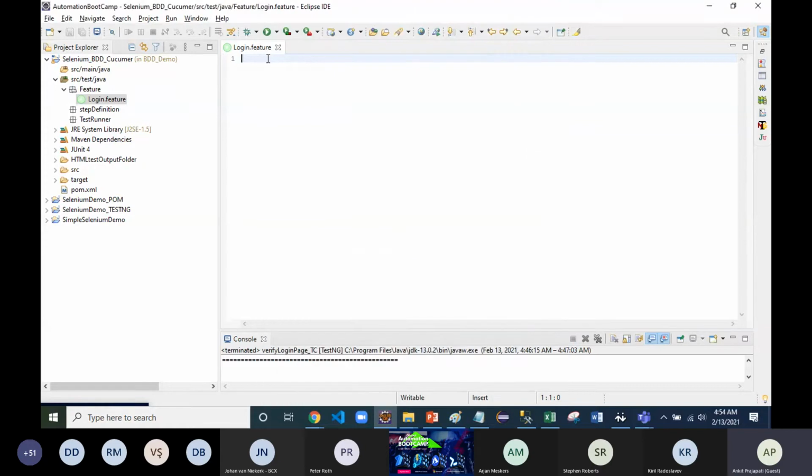Now why is the BDD framework very popular nowadays? Because this will help the collaboration between the team. So now your business analyst who normally writes the user story can also contribute to automation. Your manual testers who are not that good at automation scripting can also contribute to your automation framework. So over here the feature file will work in this syntax.